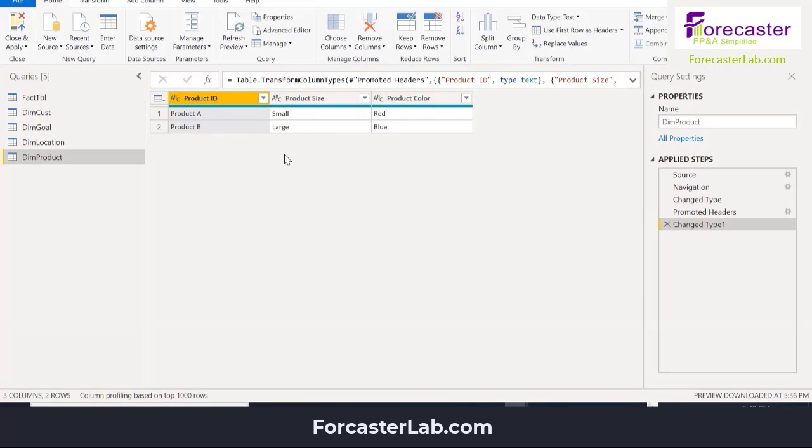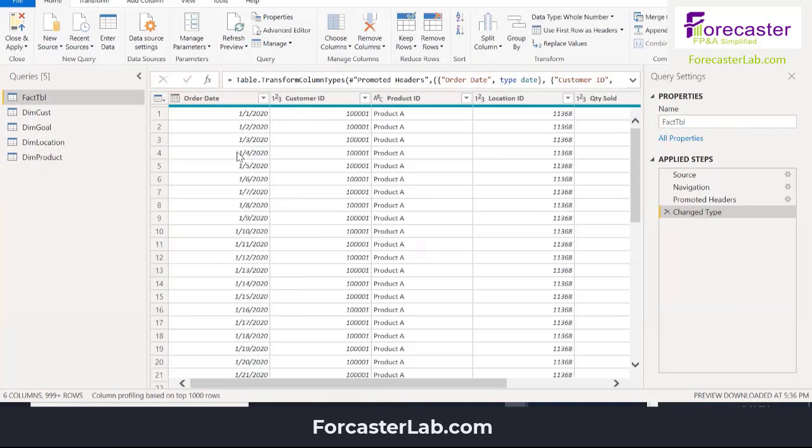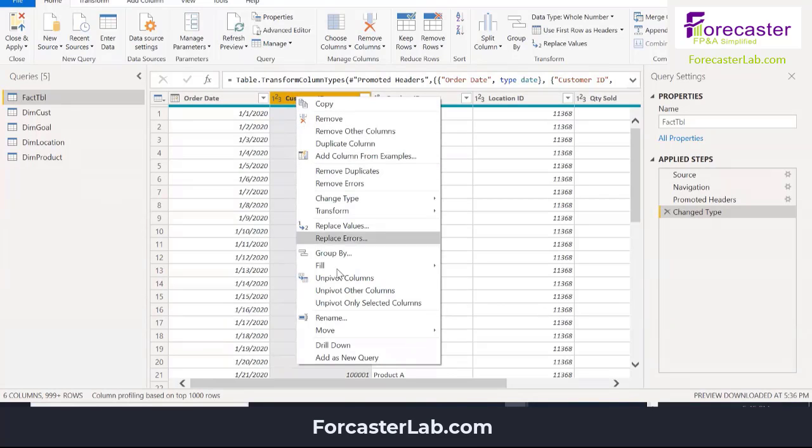The other thing I want to call attention to is if I click this, it will say text. There's a drop-down box I can click, and there's all these different data types. I can have text, I can have a number, I can have a date. I'm going to click on fact table. If you click any column in here and right click, there's all these different things you can do in that column. You can remove errors, you can remove duplicates.